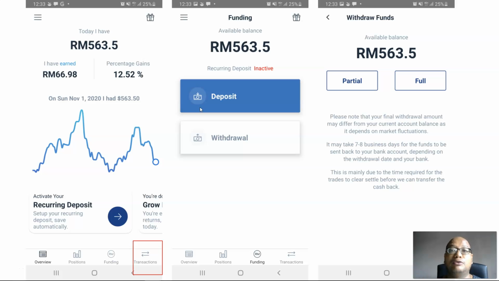bit about how to withdraw your money from the Wahid Invest platform. So when you first log into the app, you will see the following interface whereby you will see your performance of the portfolio. Over here, we can see the ringgit amount which we earned and also the percentage of gains from our particular portfolio. So to withdraw your money, we have to click the button as I've highlighted in the red box, which says transaction.